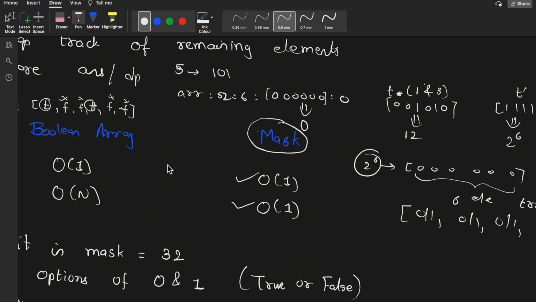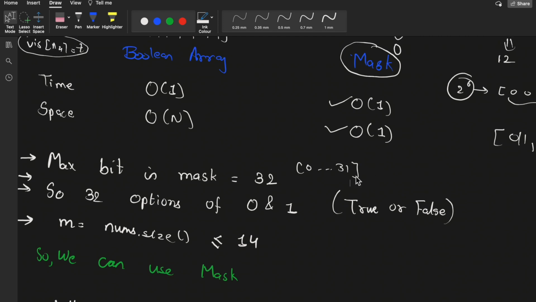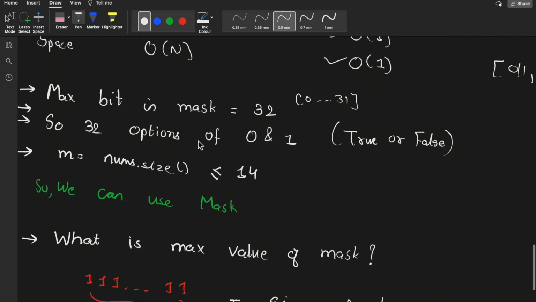Now, another thing: what is the maximum number of bits present in the mask? For an integer, the maximum number of bits is 32. So we can store 32 different indices, from index 0 up to index 31, in an integer-size mask. Because we have 32 bits for an integer, we can store the state of whether the element is chosen or not for 32 different elements. So we have 32 options for 0 and 1 in an integer, or true and false.